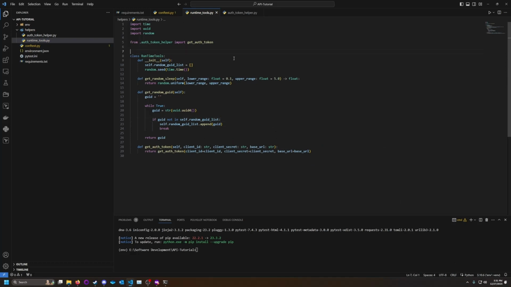So this is a pretty generic class here. We got a random sleep, we got a random GUID with a list that it can append to, and a get auth token. I don't see anything else that I'm going to need for my application, but if you feel you need to add more stuff, just go ahead and add it into this method. And you just need to know, because you're not going to have IntelliSense when you're actually writing the test. So you could look at this as a reference and come back to it and be like, oh yeah, I have that method, or I can use this method.